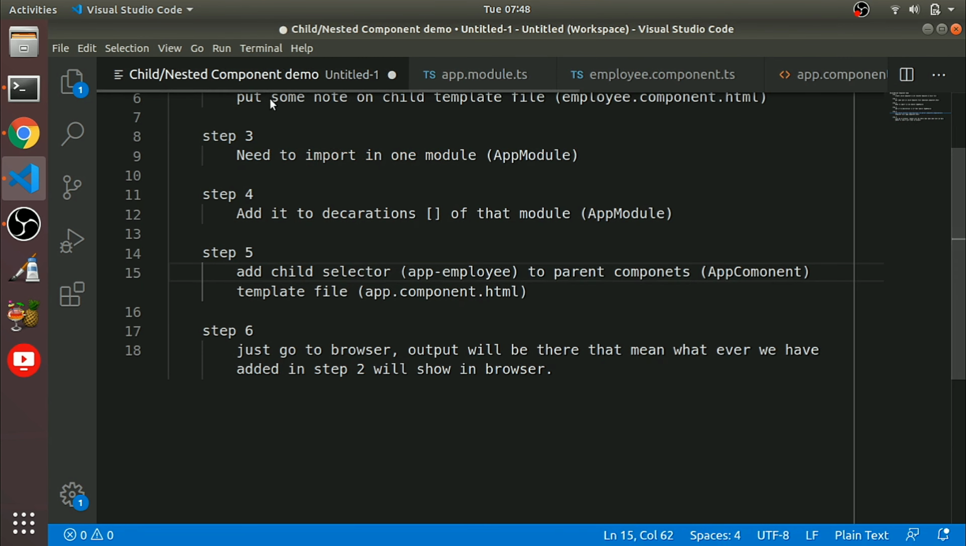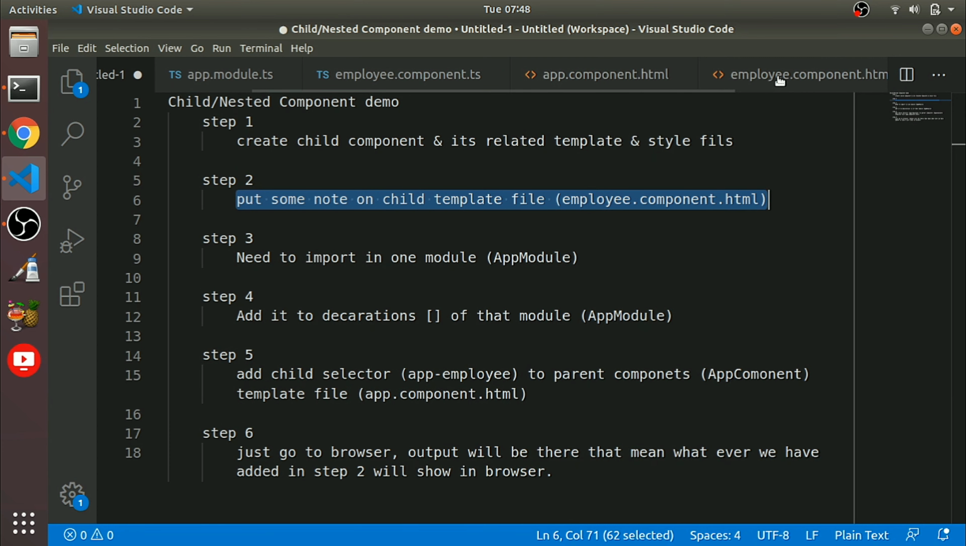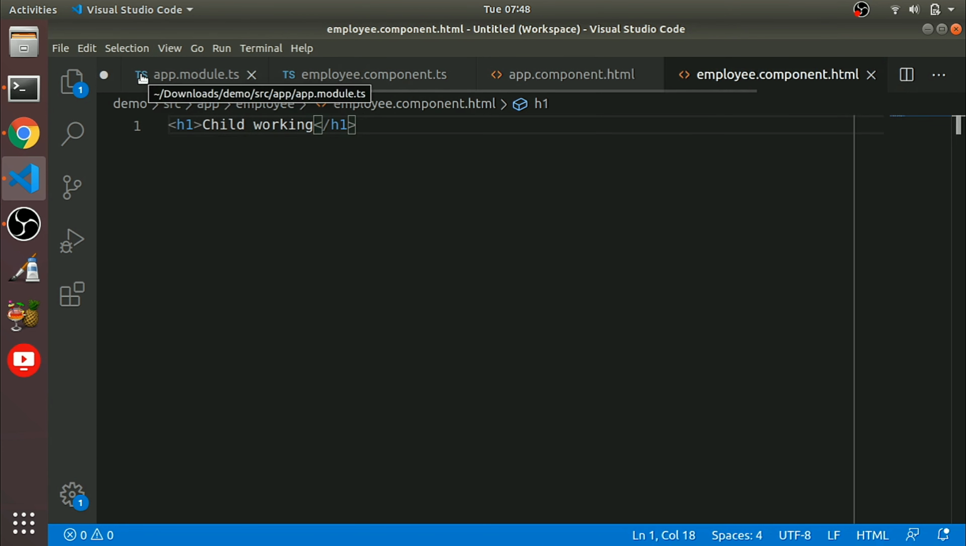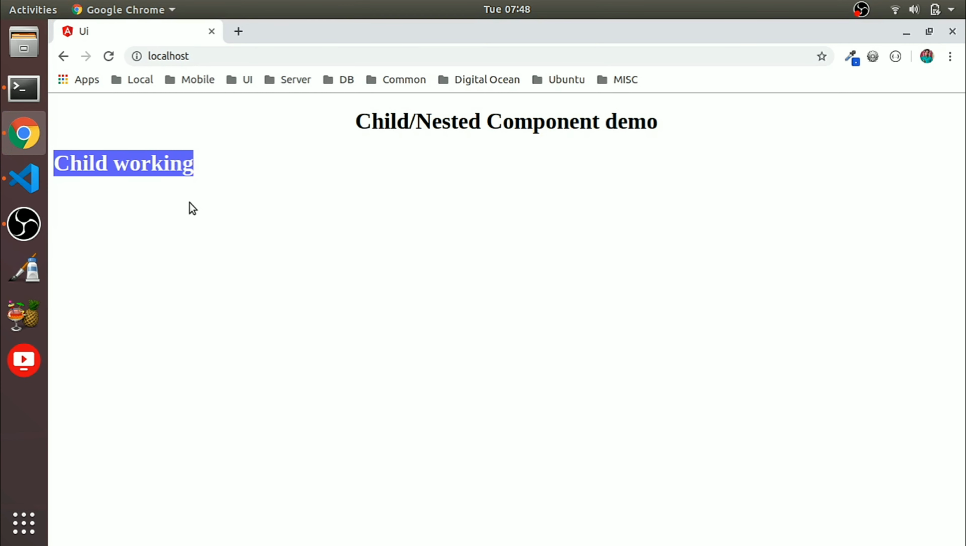Okay, then step 6, just go to the browser, output will be there, means whatever we have added in step 2 here, that means in employee.component.html, in this file it will be displayed in browser. If you go here it's working, right?